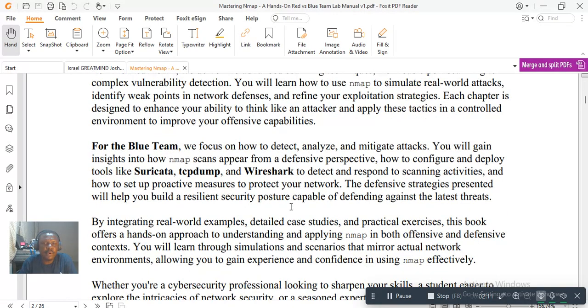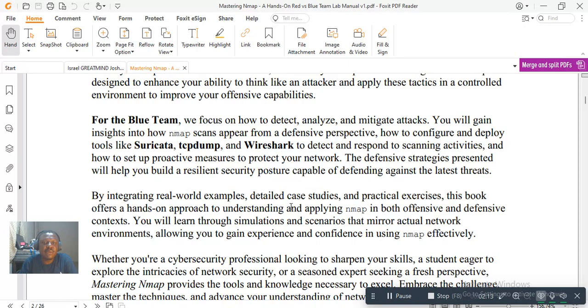That's for red team. Then for blue team, we'll focus on how to detect, analyze, and mitigate attacks. You will gain insight on how Nmap scans appear on some of these IDS tools that we have also used. Towards the end of the book, we also see some real-world examples, detailed case studies, and practical exercises.